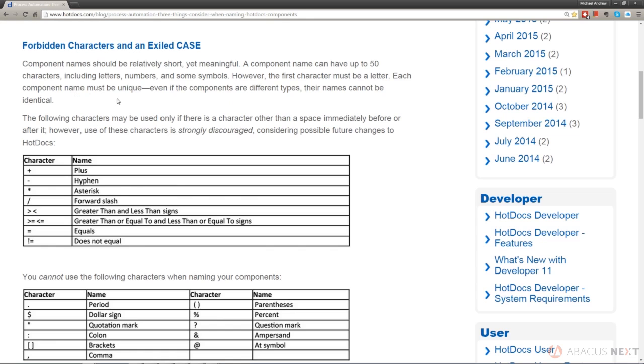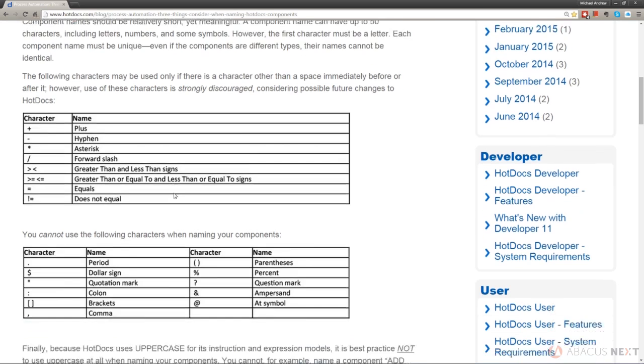Each component name must be unique, so even if you've got a text variable and a number variable as different variable types, their names cannot be identical. The following characters may be used only if there's a character other than a space immediately before or after it. However, use of these characters is strongly discouraged considering possible future changes to HotDocs. So these are the plus sign, the hyphen, the asterisk, the forward slash, greater than and less than signs, greater than or equal to and less than or equal to signs, equals and does not equal.